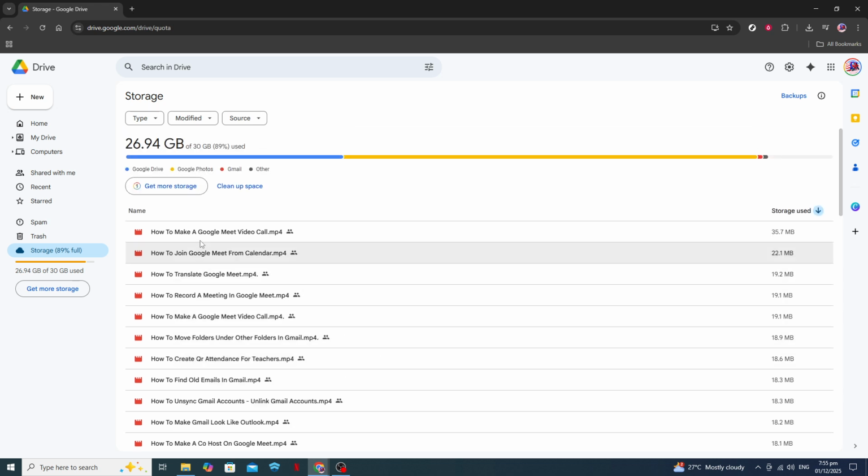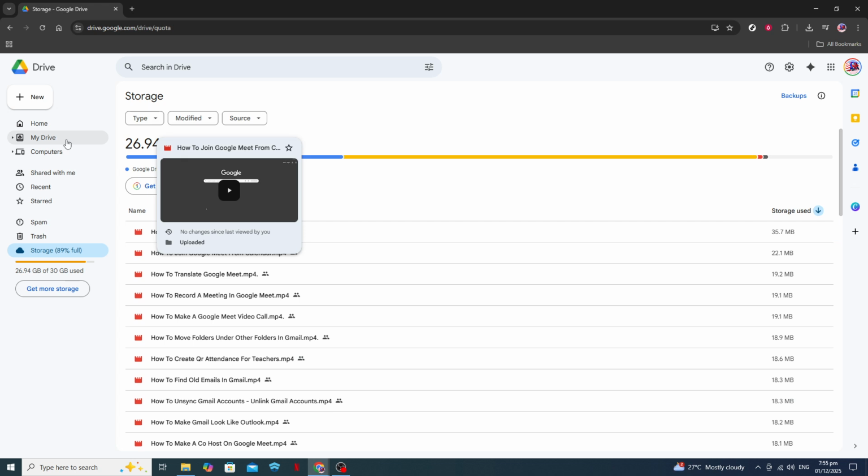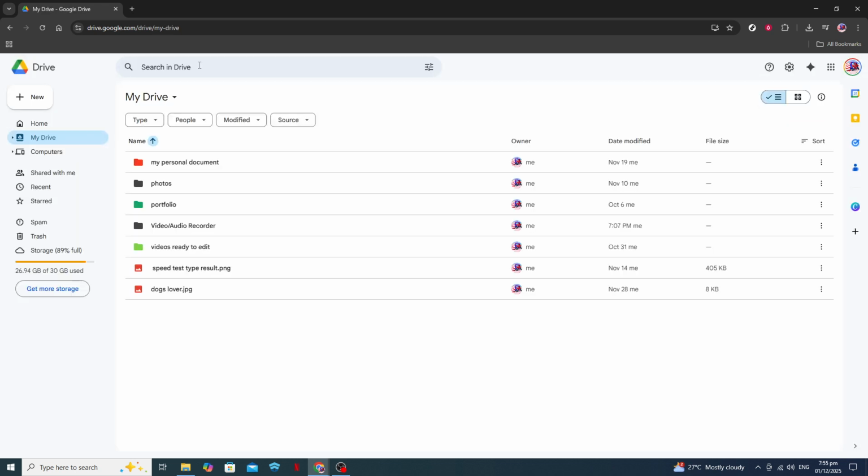If it's already uploaded to your Drive, you can find it by simply browsing through your folders or using the search bar at the top to quickly pinpoint the file. In case the file isn't yet uploaded, don't worry.